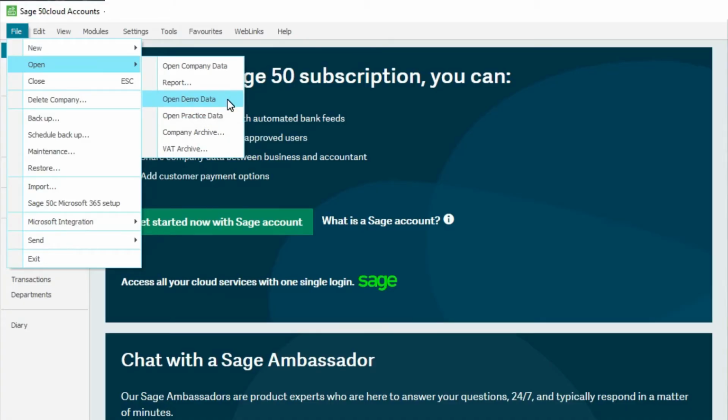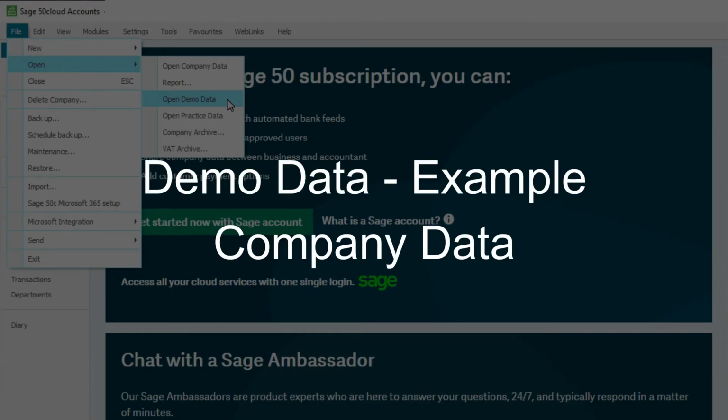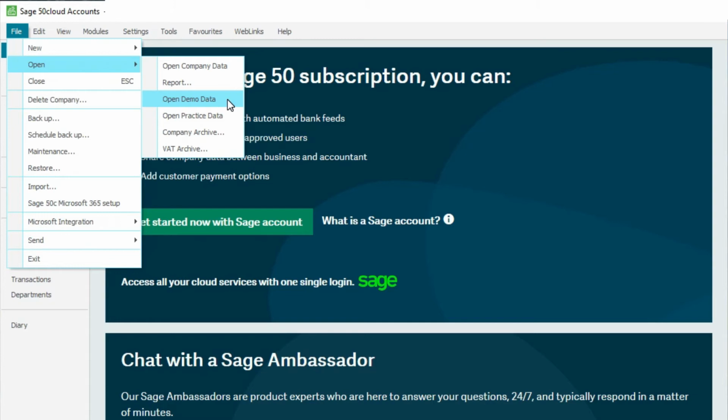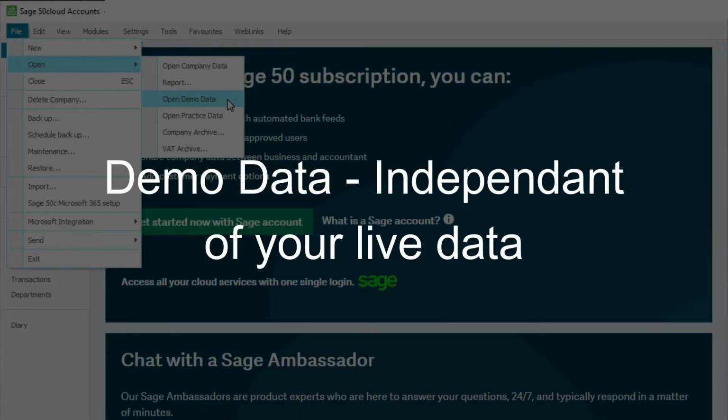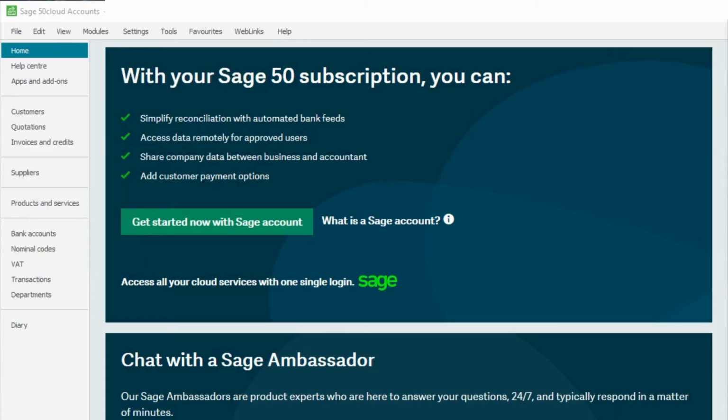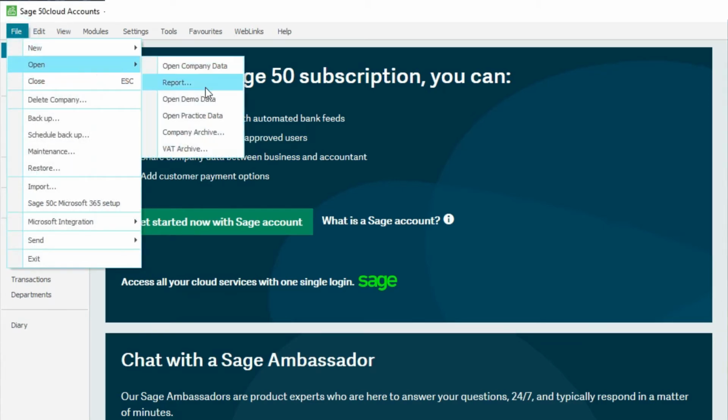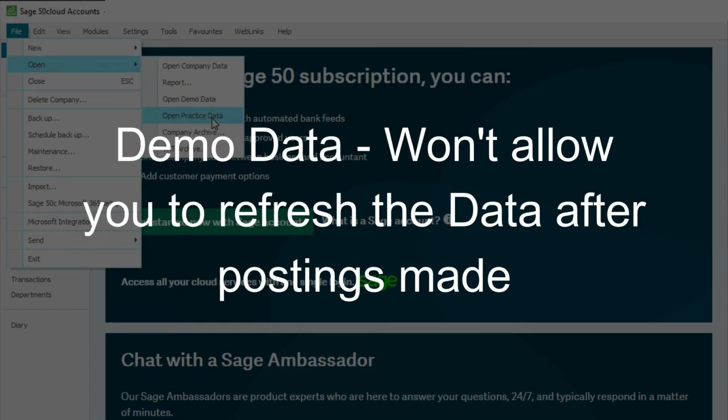But the demo data actually gives you an example of a company that has complete records and transactions, and it's where you can explore the capabilities of the software. So it's independent again of your live accounts, but you can make postings in there that don't affect your live data. Now, I had a little read in advance of the differences between this demo data and the practice data. And one limitation I can see with the demo data is that if you actually post something in there, then there is no way of refreshing that data back to the state that it originally was.